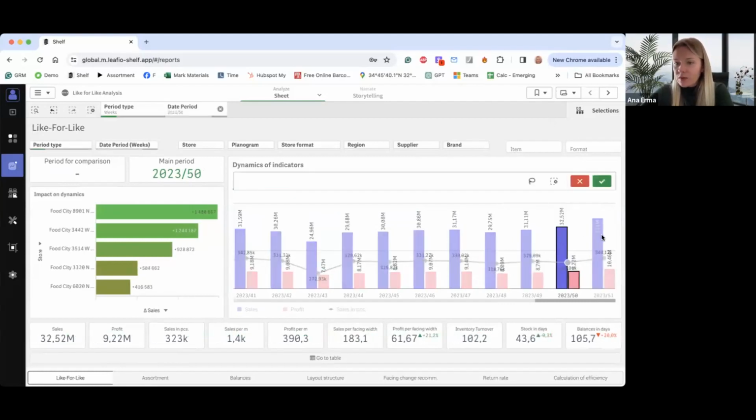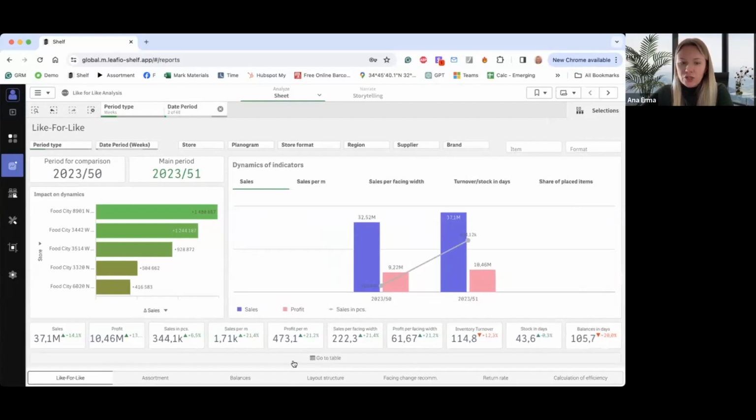When we are choosing, for example, we can see that the numbers have changed, and we can see here the main KPIs in terms of the merchandising that need to be analyzed. Here we can see the dynamic, what has changed in terms of the sales. In this particular case, we can see that the sales increased by 37 million, and in percentage it is 14.1%. So it's a pretty huge increase in comparison with the previous week.